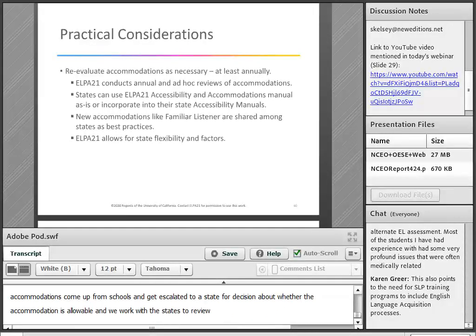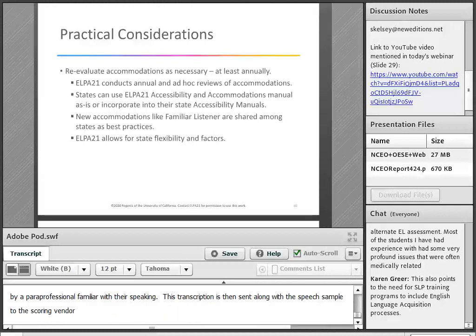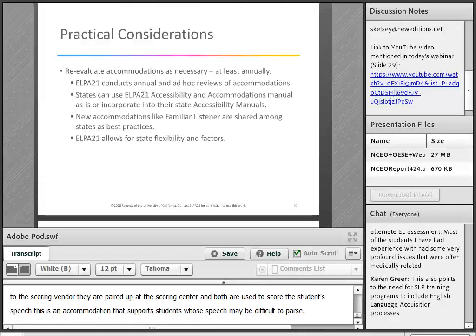Familiar Listener is an accommodation that we implemented this year. It allows students to have their speech transcribed by a paraprofessional familiar with their speaking. This transcription is then sent along with the speech sample to the scoring vendor. They're paired up at the scoring center, and both are used to score the student's speech. This is an accommodation that supports students whose speech may be difficult to parse, and it lets them have their responses fairly and fully scored.